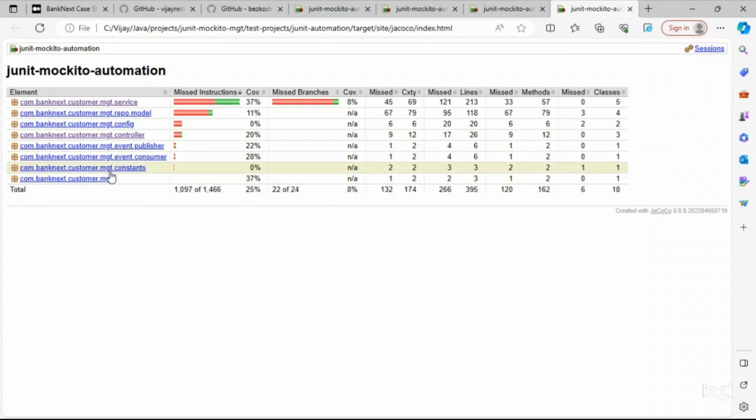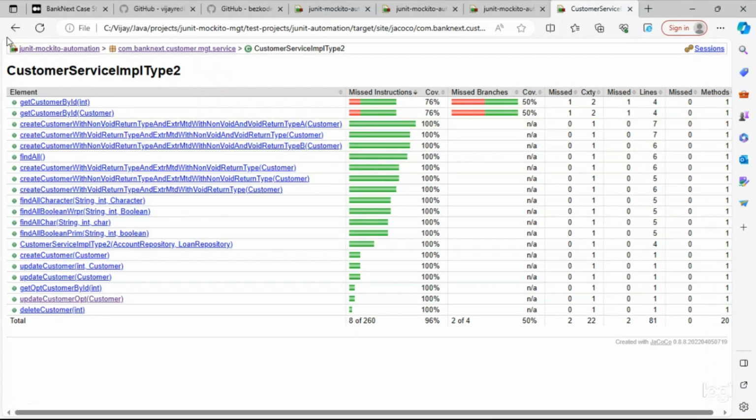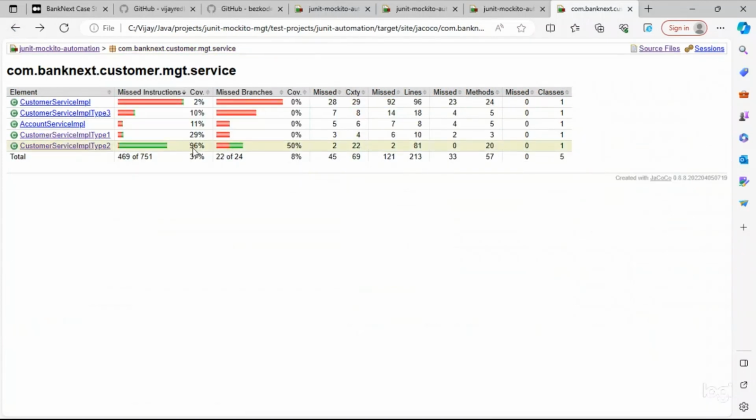Now let's go to the specific service class and see. Our class was CustomerServiceImpl 2. See this? We have 96% coverage of this particular complex service class, which had 19 methods in it, all of different types, all of different scenarios, and we got a very high 96% coverage. That is indeed awesome, and that too without writing a single line of code.